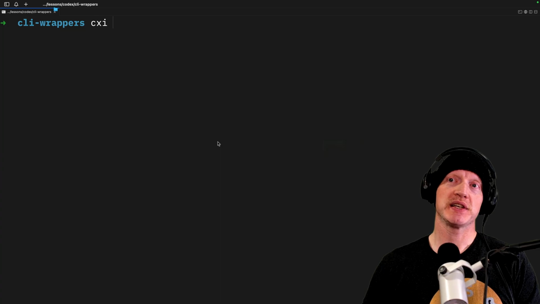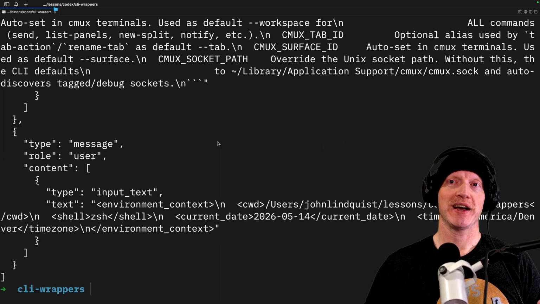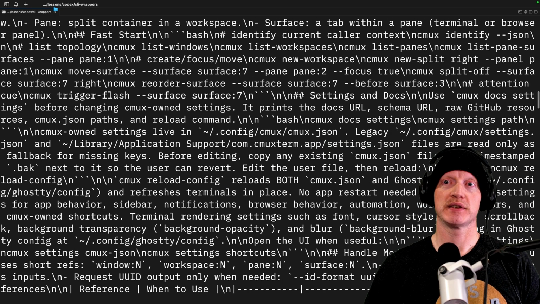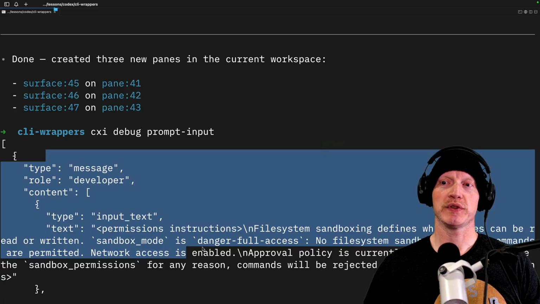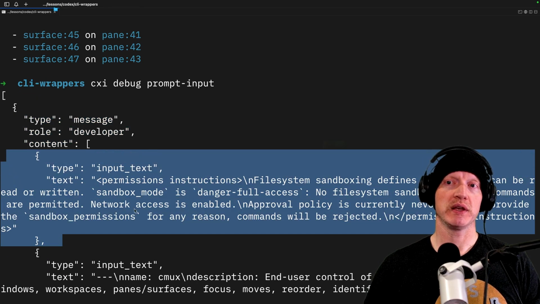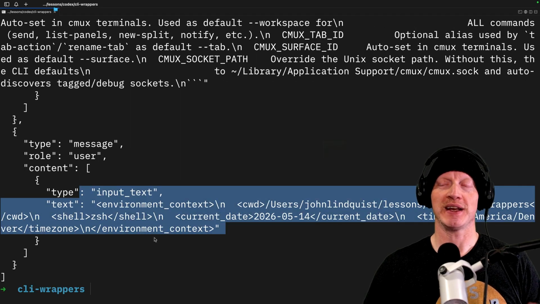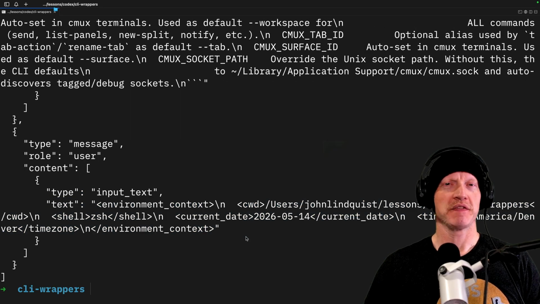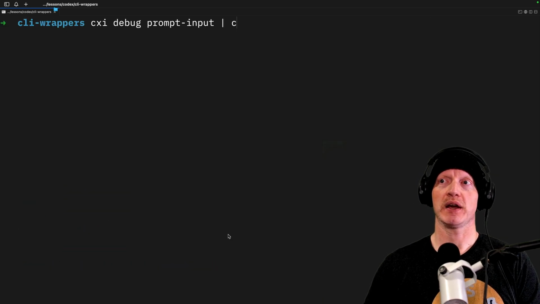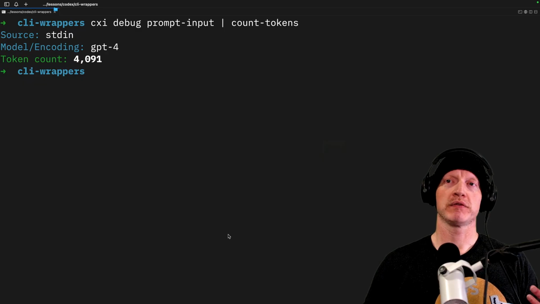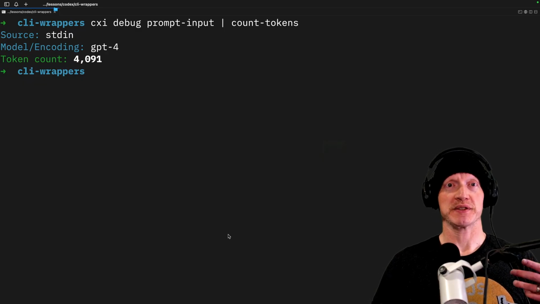But just be aware that if I run CXI now with debug prompt input, you'll see that the entire prompt input for this is everything having to do with CMux. So you see CMux everywhere, and then just a few things around permissions, which we're leaving in, and then CMux instructions, and then just the current date and the current working directory, and the very, very basics which you want to keep in. So if we run that again, and then we count the tokens, you'll see that we've gone from 14,000 plus tokens down to 4,000 tokens, which will make this all much faster.